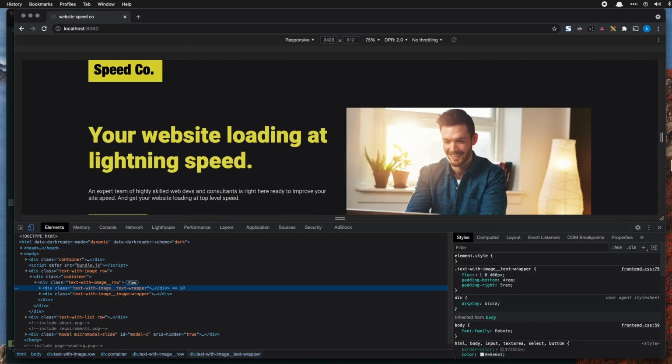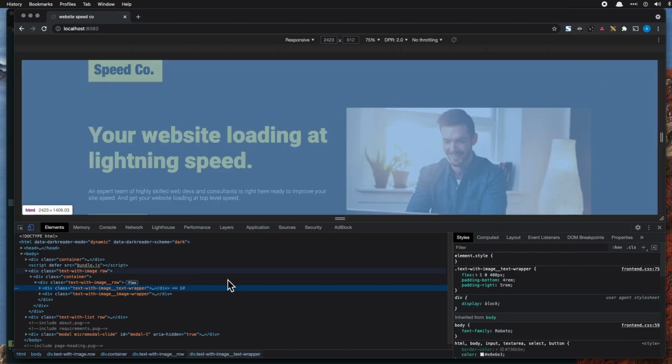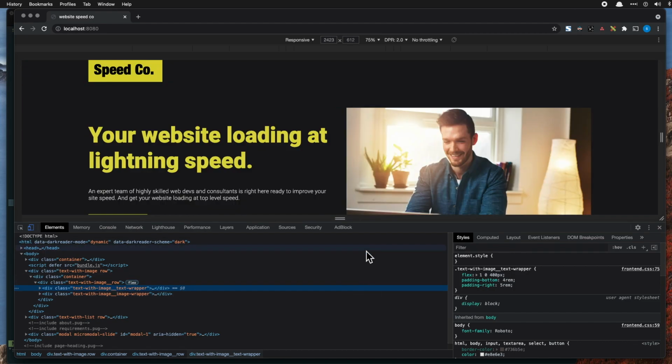So obviously if I'm handed a design, and usually I get the design at a really large size, it's up to me as a developer to scale everything down and make sure it looks good on a smaller screen. So let's take a look at a bit of code here.